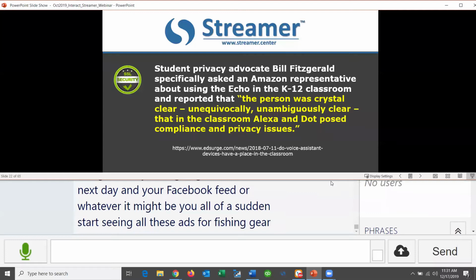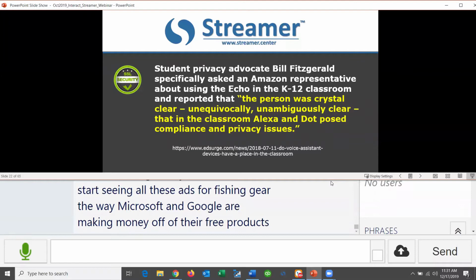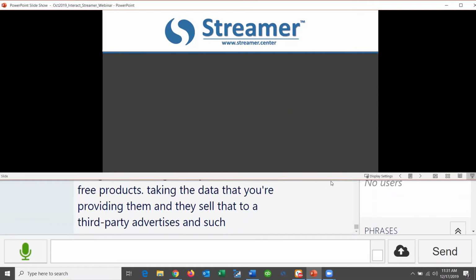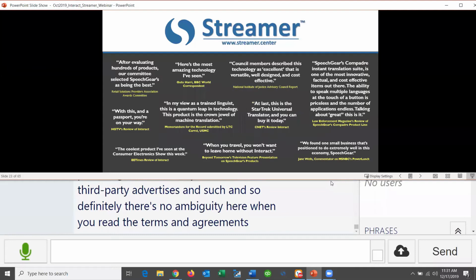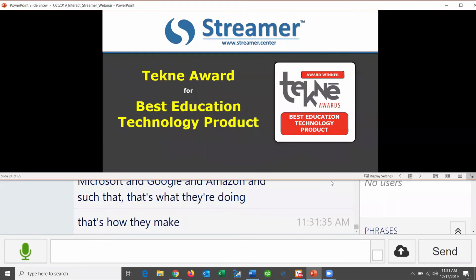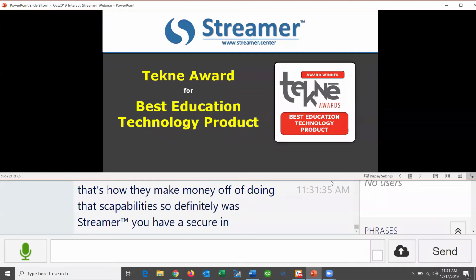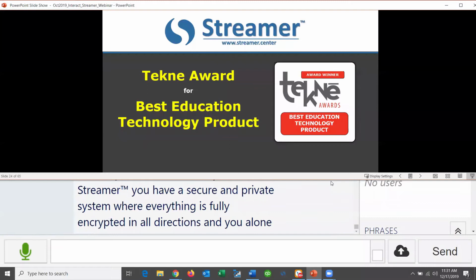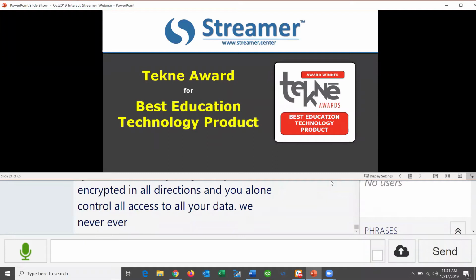The way Microsoft and Google are making money off of their free products is that they're taking the data that you're providing them and selling that to third-party advertisers and such. There's no ambiguity here when you read the terms and agreements of Microsoft and Google and Amazon and such, that that's what they're doing, and that's how they make money. So definitely with Streamer, you have a secure and private system where everything is fully encrypted in all directions and you alone control all access to all your data. We never ever save or retain any sort of voice recordings.